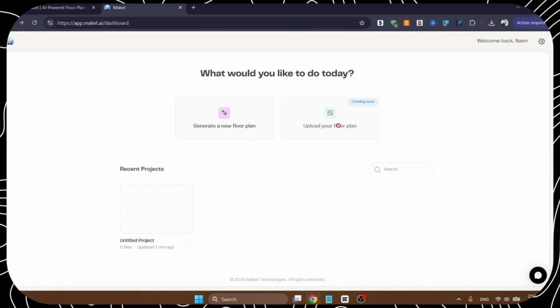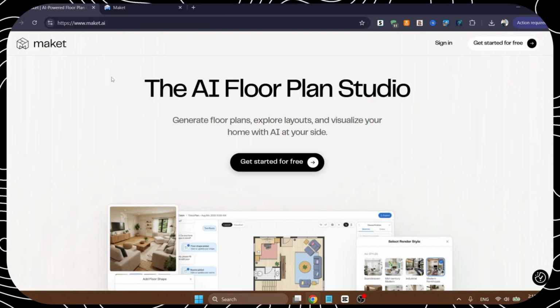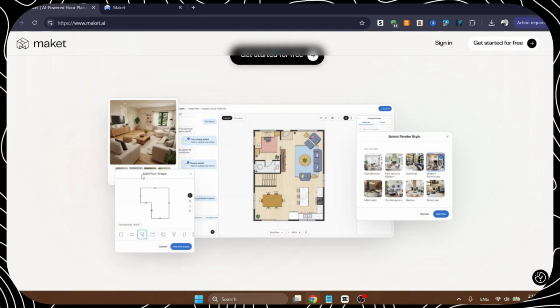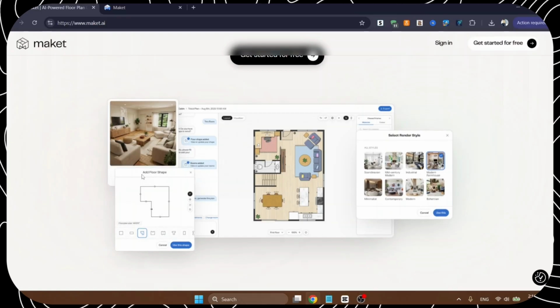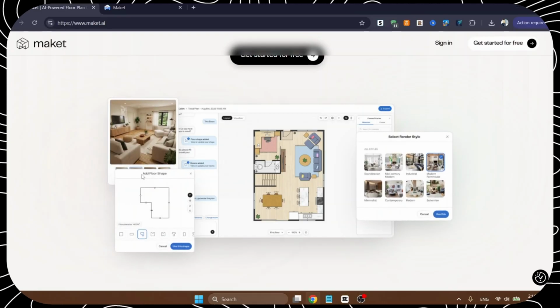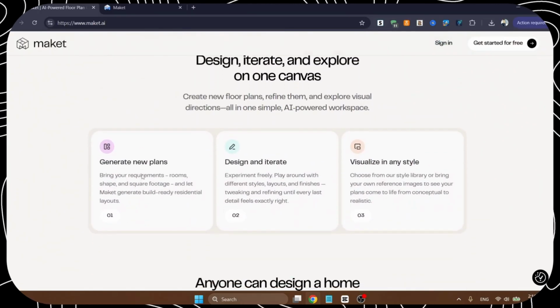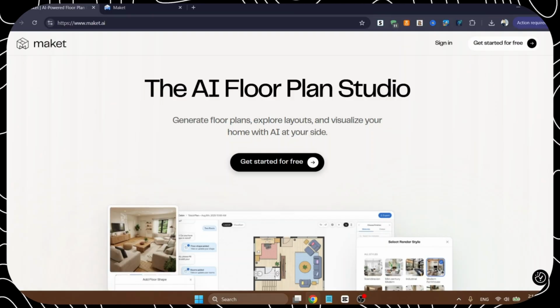But on the other hand, layouts can be imperfect or unrealistic, and it's not suitable for final construction plans. It needs manual refinement and it's limited for free credits. Some users report issues like awkward room placements or insufficient layouts. From community discussions, it is useful for concepts, but not technically reliable yet.